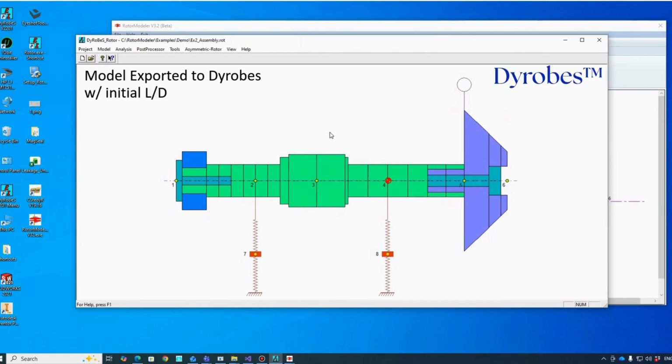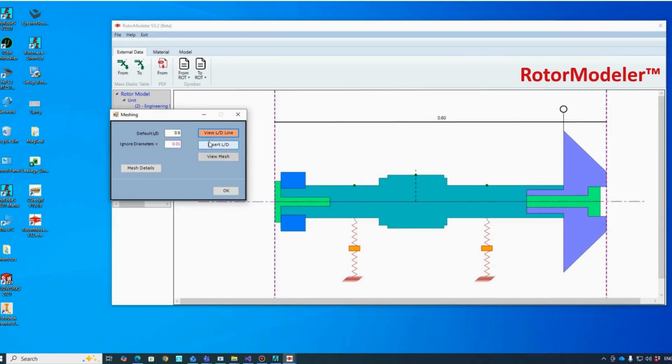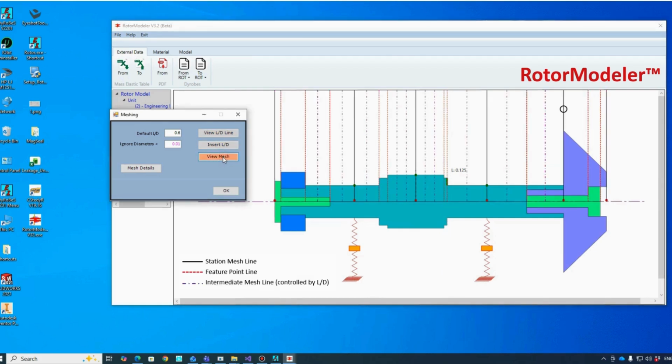Now we'll go back and change the meshing. We'll have a finer mesh in the middle. So we have actually one L by D line, but you can have multiple L by D regions. This is the second region and a third region is added, and in each region you can have a different L by D. So we're going to have a finer mesh, 0.2 in the middle. And in view mesh, you see more lines there in the middle.